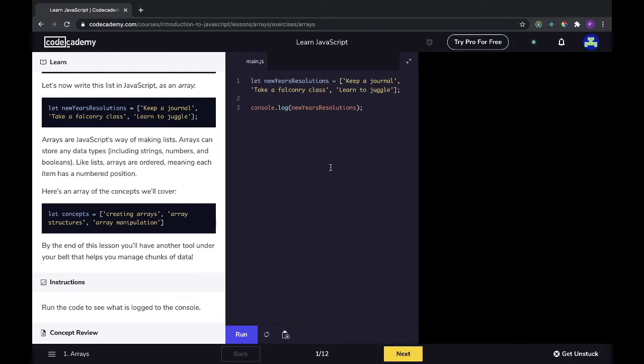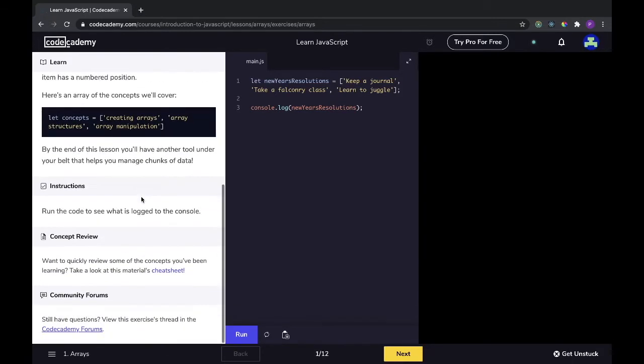Here's an array of the concepts we'll cover. Let concepts equal, it opens an array, and the strings are create arrays, array structures, and array manipulation. By the end of this lesson, you'll have another tool under your belt that helps you manage a chunk of data. Run the code, see what's logged to the console. We'll run that. And we see what's logged to the console is everything inside of newYearsResolutions here.